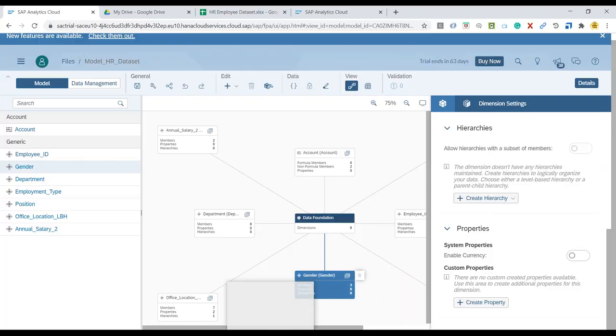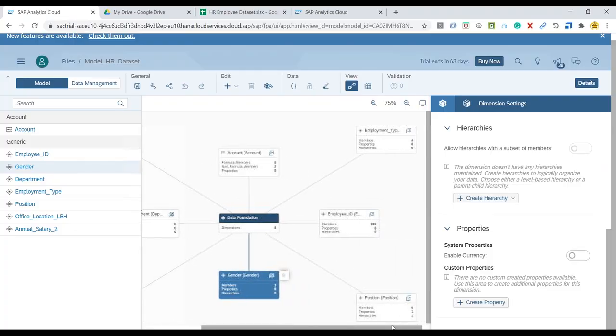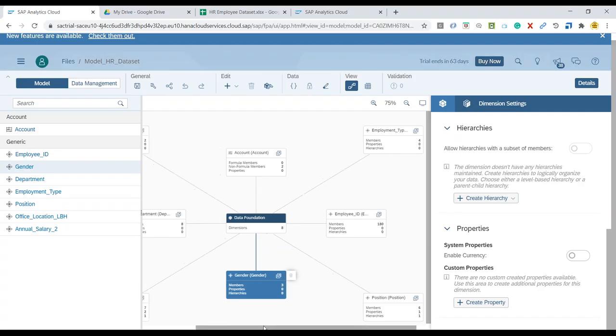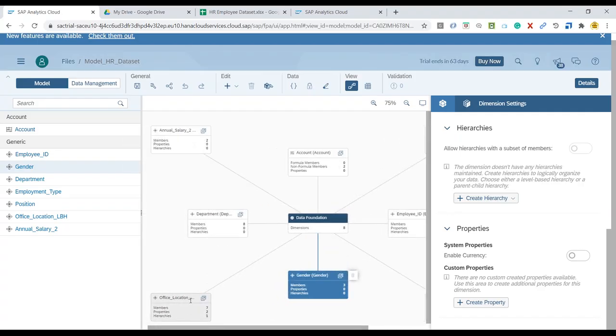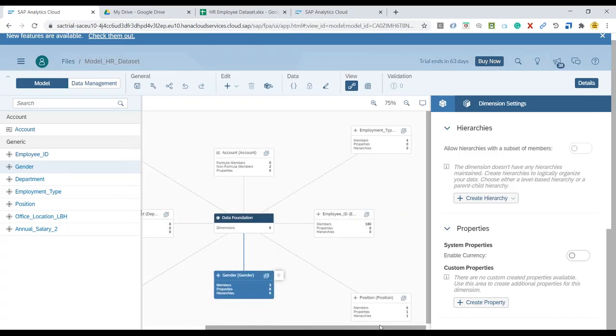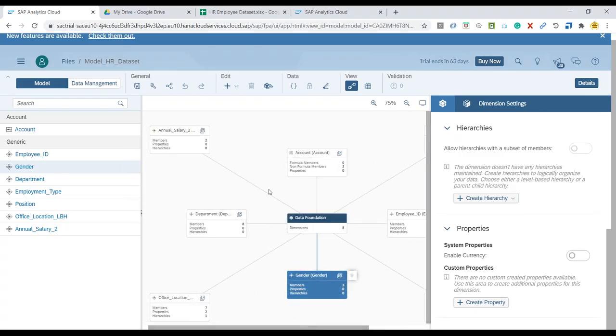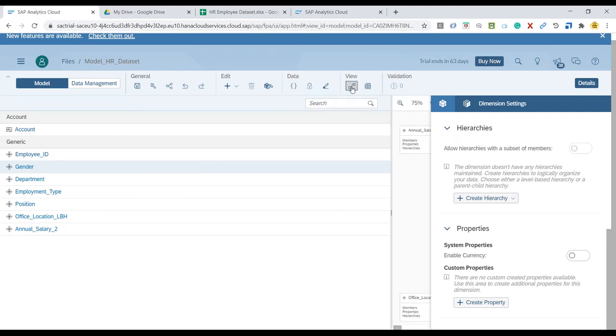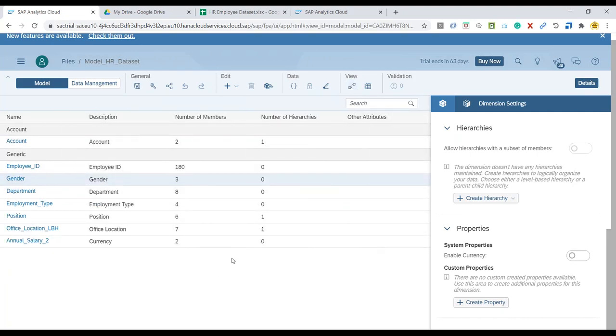The one which we created, for example, for the employee, here you see position, we have one hierarchy, one property, and 6 members. So all of these you can always do that. See office location here, this one is one hierarchy, also present over here. So all these things you can always see in this graphical model and see how they are related to each other. That relationship in a graphical way is visible to us when it comes to the graphical view of the model. I can switch it off, and that's it.